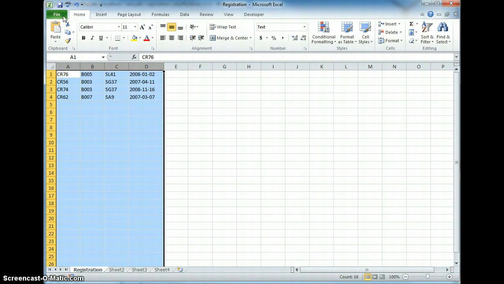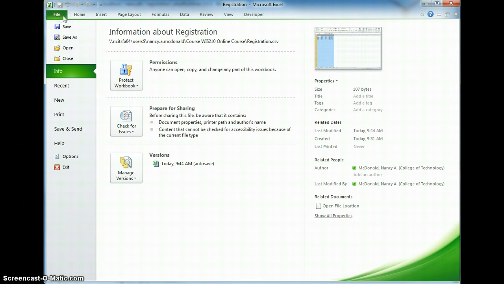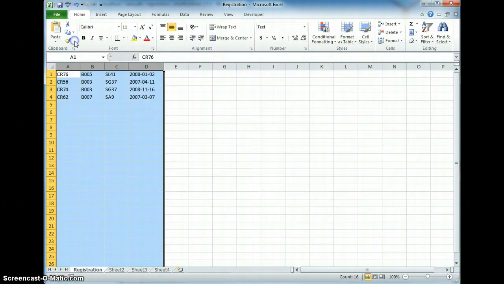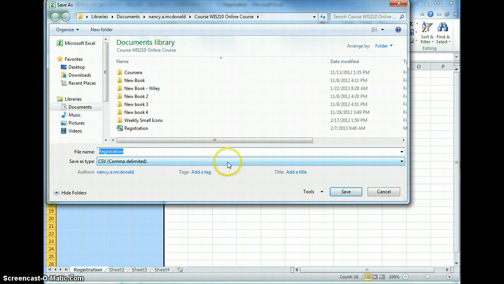Then you have to save the Excel spreadsheet as a comma-separated value file, a CSV file. So go into the file here, choose Save As, and choose comma-separated value, CSV. I've already done that, so I'm going to cancel this.